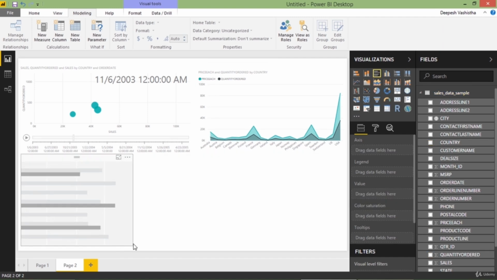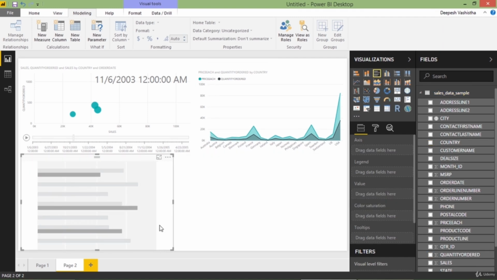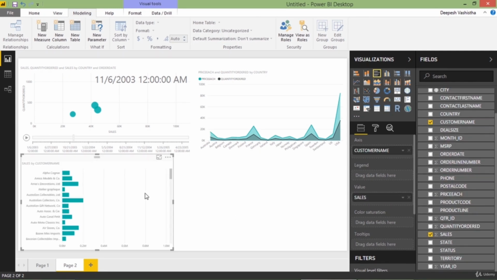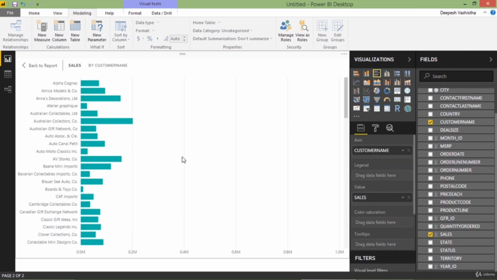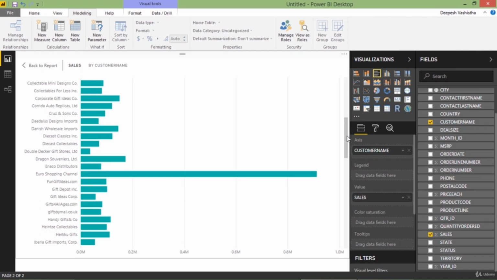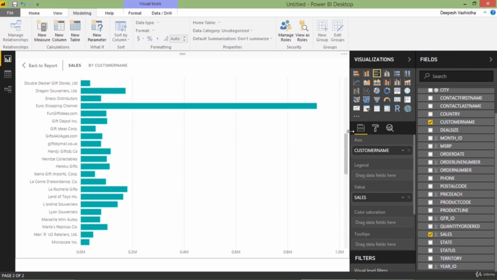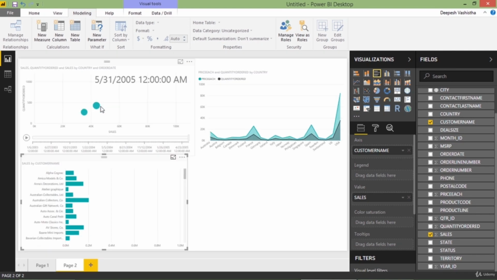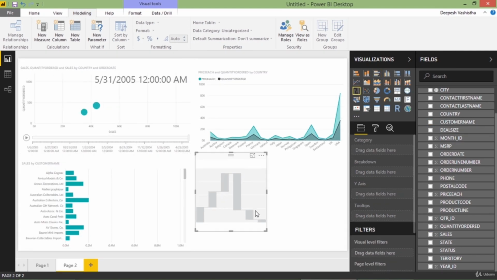Let me add a bar chart. It is a clustered bar chart, and I'll add the customer names and total sales done by the customers. Here it is. We can easily scroll all the way down and all the way up. Pretty easy.